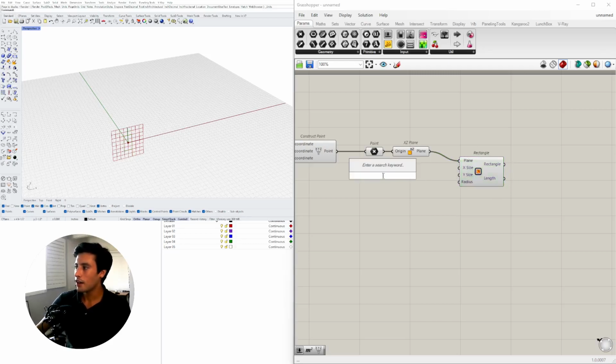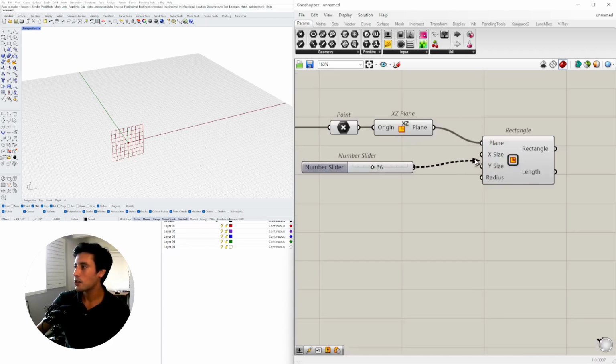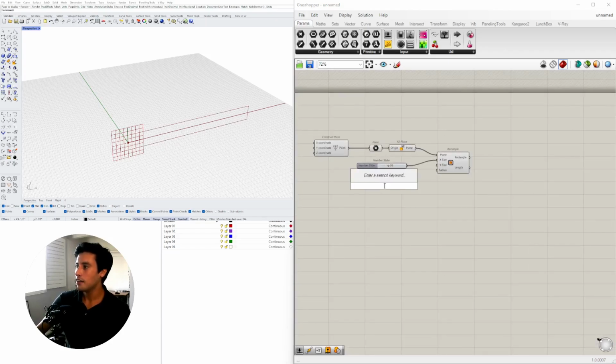Now I'll go here and create a number. The width of it is going to be the X and the Y is going to be the height. So it's going to be, let's say 36 inches or 36 units in the X. And then let's say 100 or 120 for 10 feet. We'll create a custom slider.